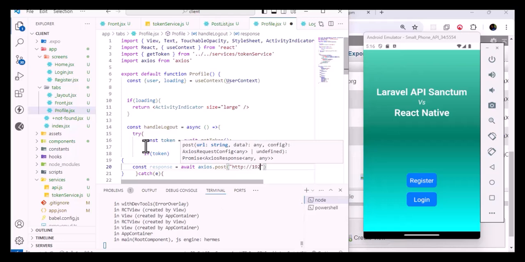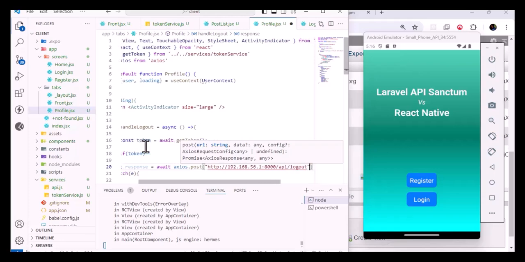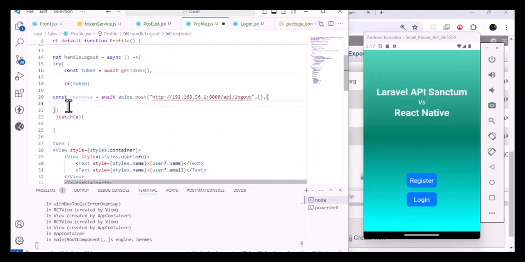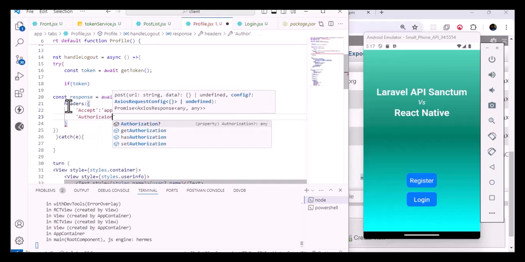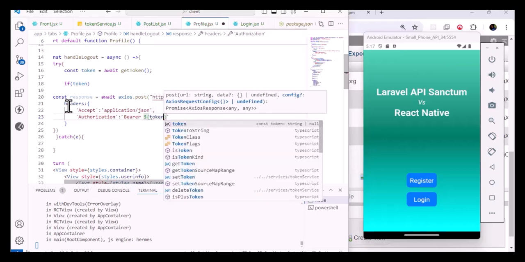http://192.168.56.1:8000/api/logout. We'll create this on the server side. Then the data is empty, we send an empty object, and the header is we send headers. So inside this we will have headers that have accept of application JSON and having authorization token of bearer use backtick token. That's it.